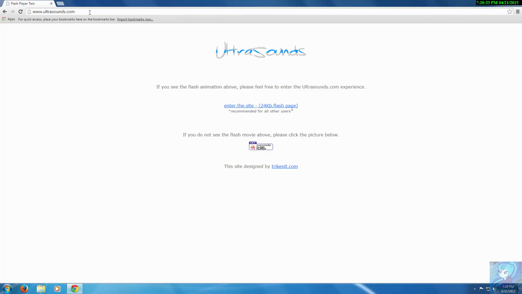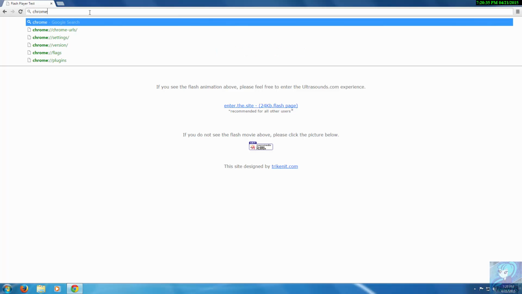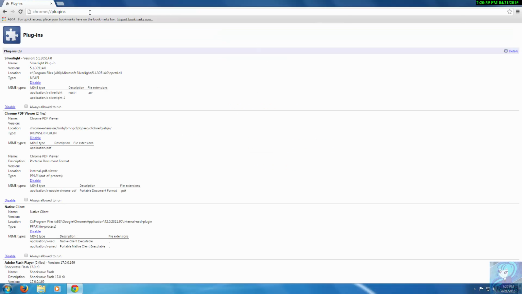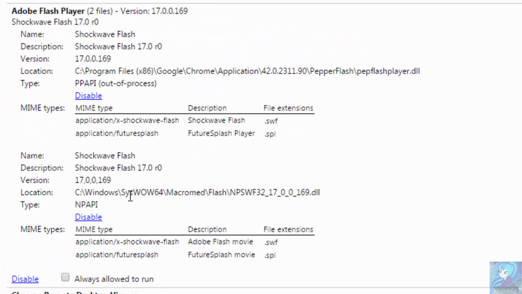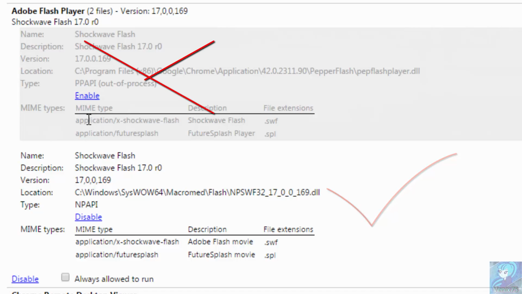Oh, right, I forgot to do one step. So chrome://plugins again. And if we scroll down, we have two Flash now. We have the Pepper Flash and this Macromedia Flash. This is the one we want. So we're just going to click disable on that one.